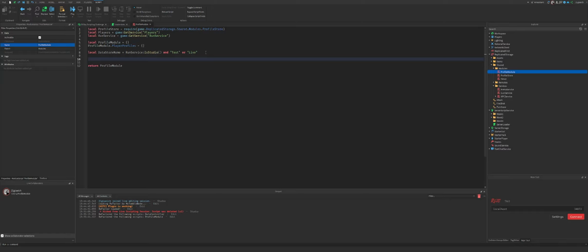Now, on top of that, we're going to want to make our default data that we want to use with ProfileService. So we'll say local player data template is going to equal this table, and this is the default data that we're going to give to all new players when they join the game.